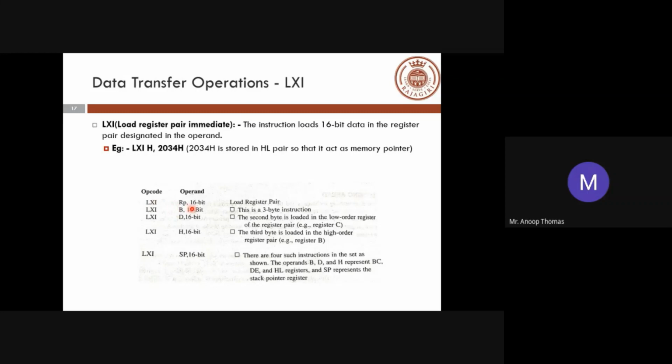So LXI, again, is a 3-byte instruction. The second byte is loaded into the lower register, and the third byte is loaded into the higher register. So this is how LXI works. RP, the register pair, is used to represent it. So these are the different ways in which you can use the LXI instruction. The immediate value will be loaded into the HL pair. Since each of these registers is 8-bit, if you want to store 16 bits, you will have to use pairs.